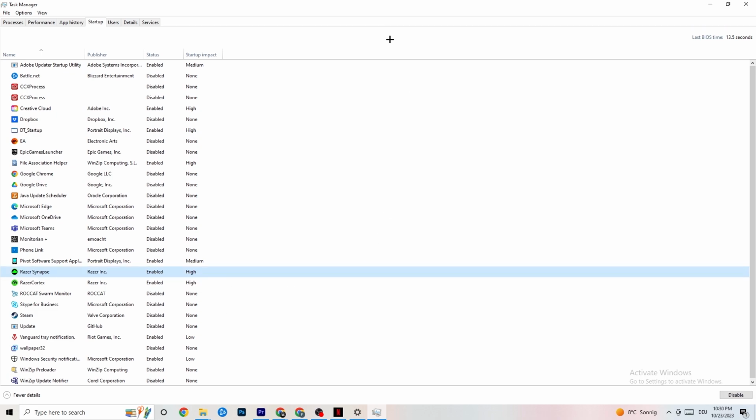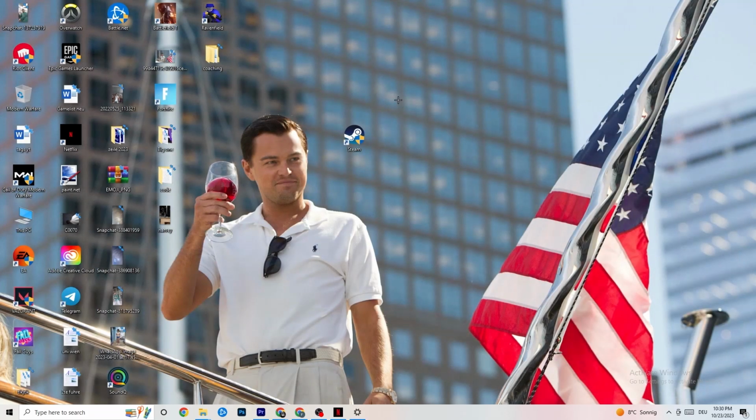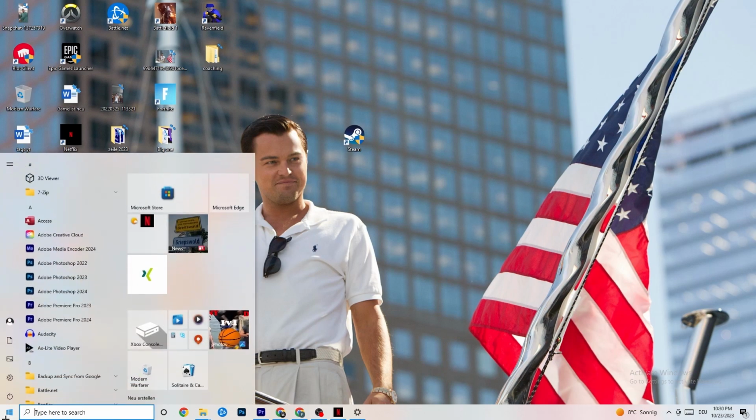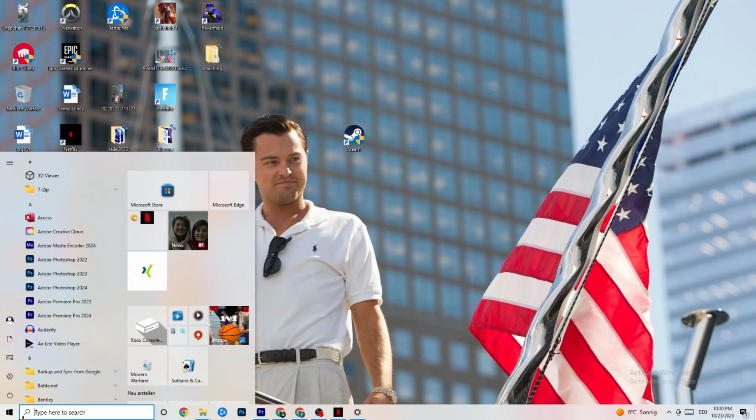And I want you to do this with every single process or program which you don't want to run in the background. Once you finish that, I want you to end this task. Next thing is going to be to go to the bottom left corner of your screen, where you're going to click onto the Windows symbol, or just simply click onto your Windows key on your PC.